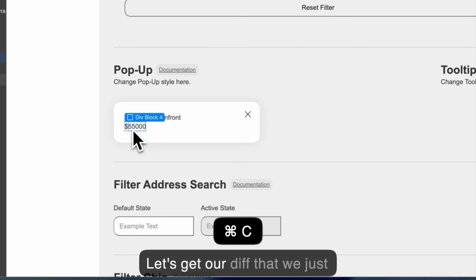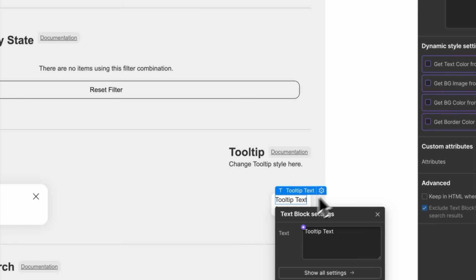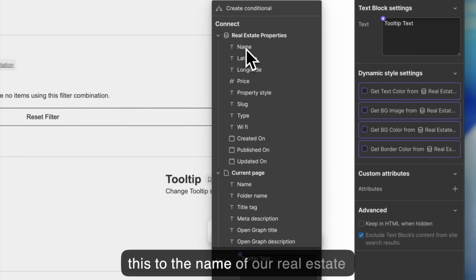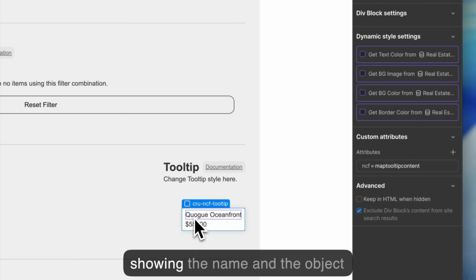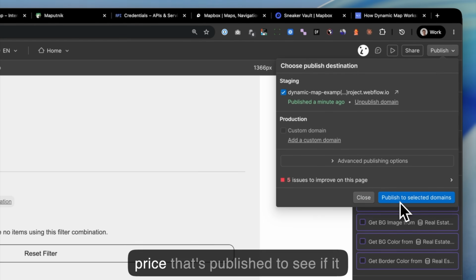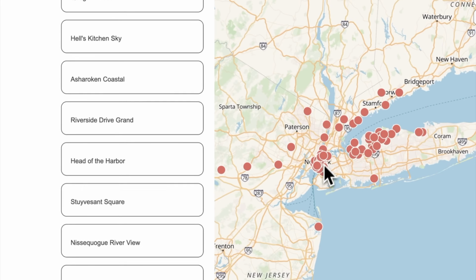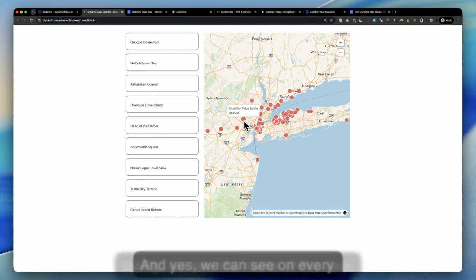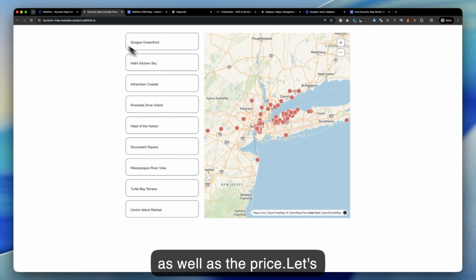Let's get our div that we just created with the price and connect this to the name of our real estate properties as well. So now we have this tooltip showing the name and the object's price. Let's publish to see if it worked. And yes, we can see on every tooltip, we see the name of the item as well as the price.